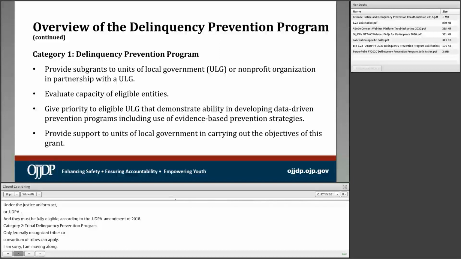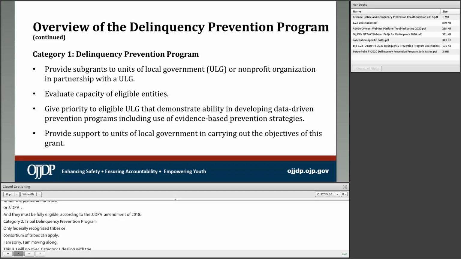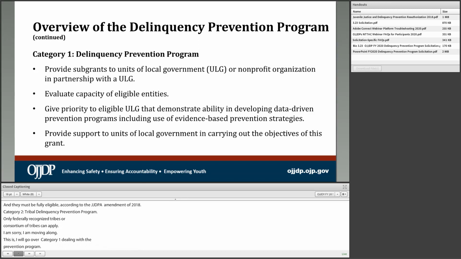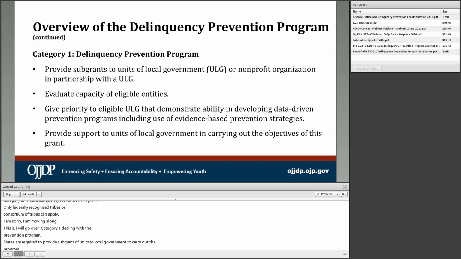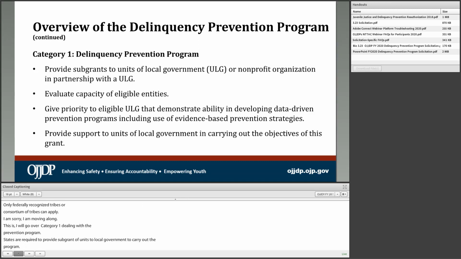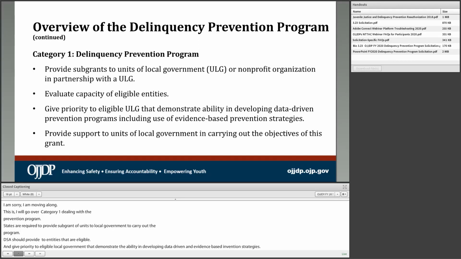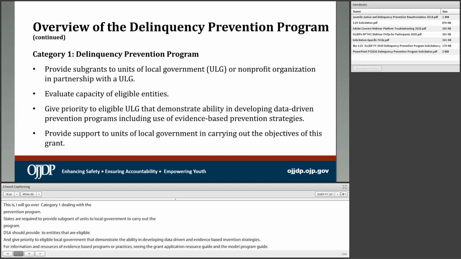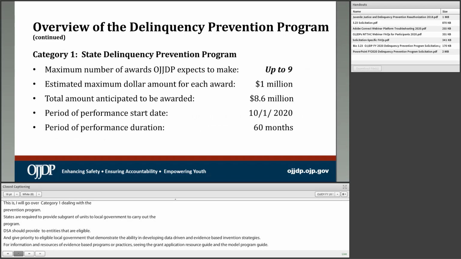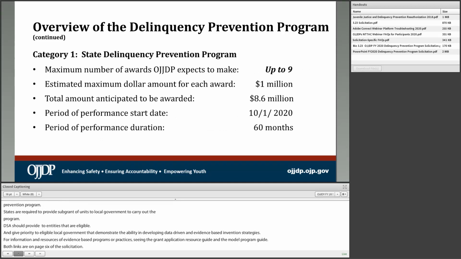I'm going to go over the Category 1 Delinquency Prevention Programs. States awarded under this solicitation are required to provide sub-grants to units of local government to carry out the objectives of this program. The DSA should evaluate the capacity of eligible entities and give priority to ULG, or units of local government, that demonstrate the ability in developing data-driven and evidence-based prevention programs. For information and resources on evidence-based programs or practices, see the OJP Grant Application Resource Guide and the OJJDP Model Programs Guide. Both links are on page 6 of the solicitation.